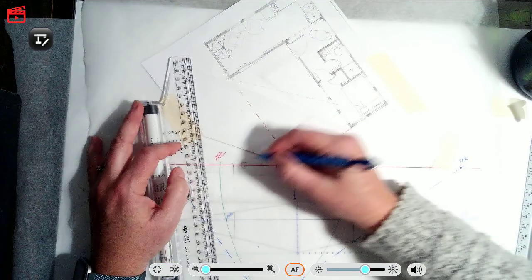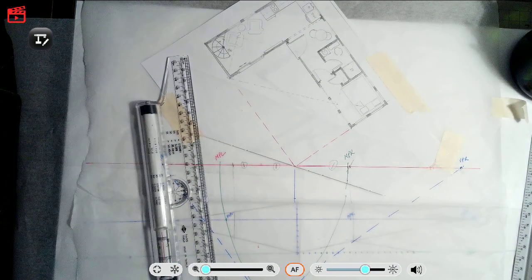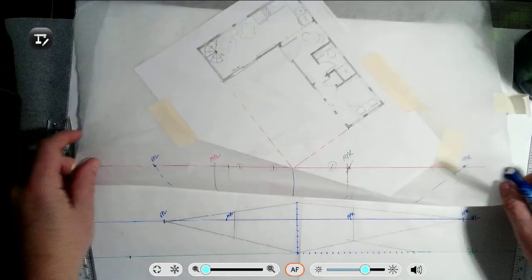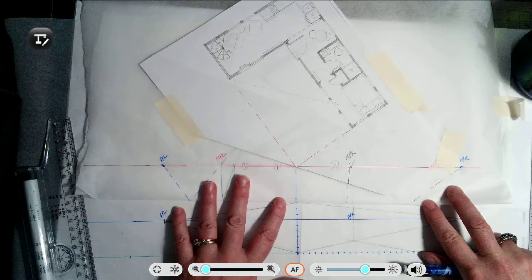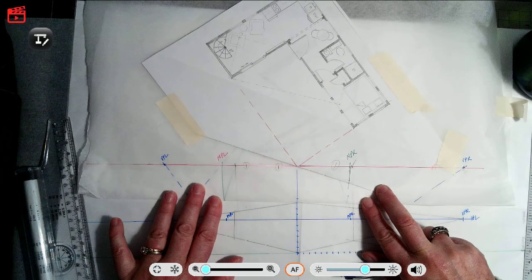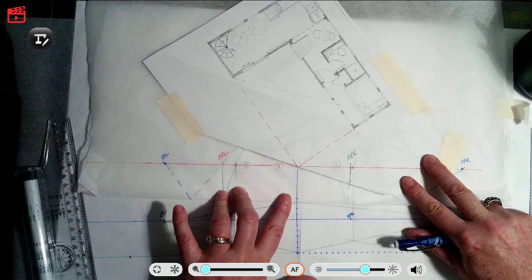So those three new points or lines are going to be used to draw the building in our perspective by lining this back up. There we go. I'll just tape this down now so it doesn't move.